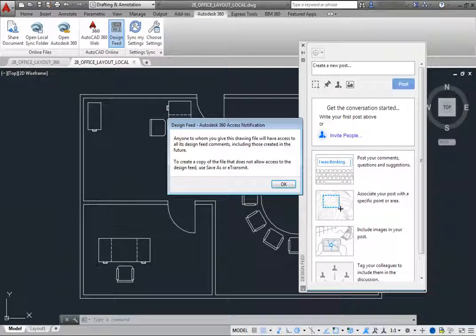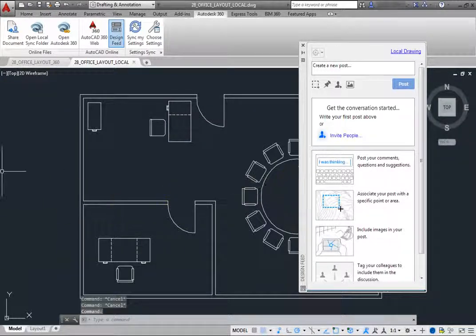The program then displays a Design Feed Autodesk 360 Access notification dialog, letting you know that anyone to whom you give this drawing file will have access to all its Design Feed comments, including those created in the future. To create a copy of the file that does not allow access to the Design Feed, use Save As or eTransmit. Click OK. In the Design Feed palette, you can see that the drawing is a local drawing and access to Design Feed posts is provided without restriction through an embedded link saved in the local drawing.